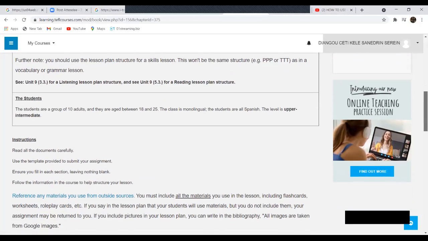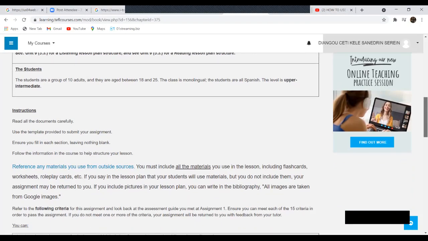The students are a group of 10 adults and they are aged between 18 and 25. The class is monolingual, right? One language. The students are all Spanish. The level is upper intermediate.